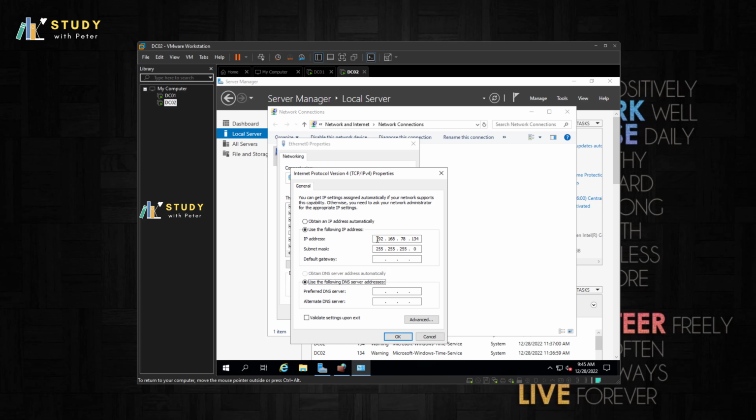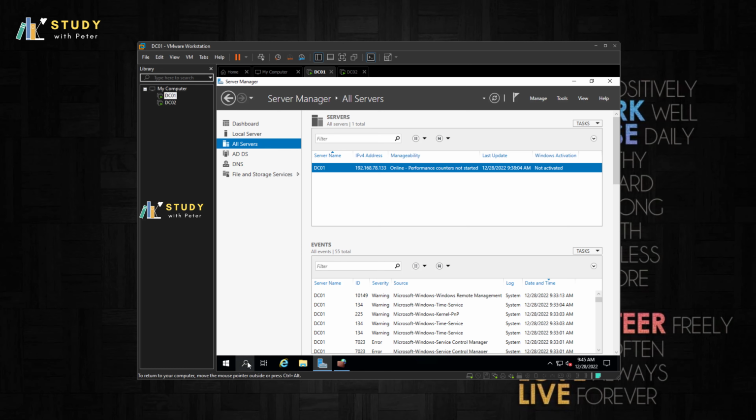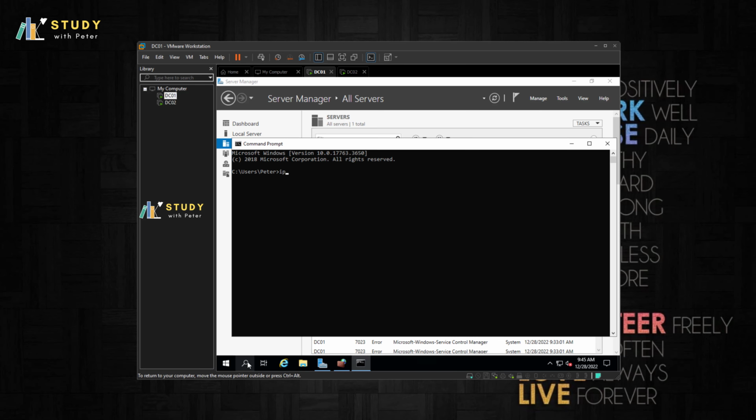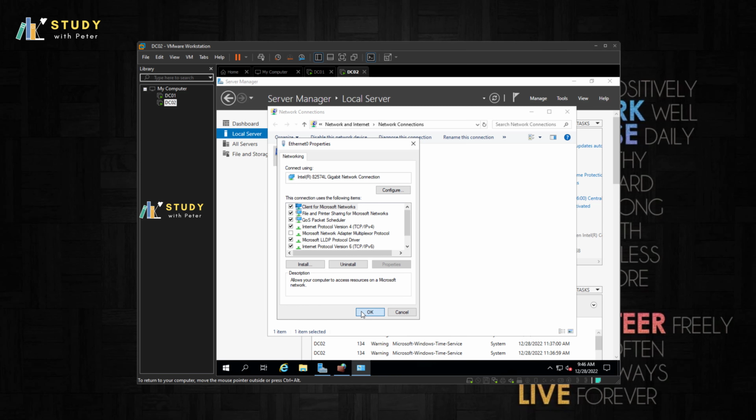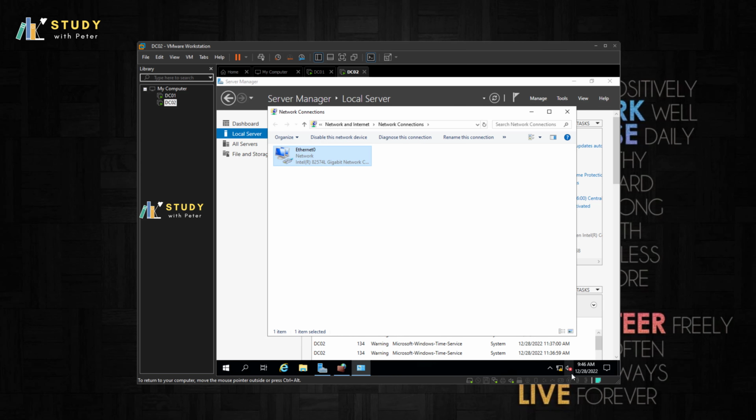Oh, I can check it out. Just go to CMD, ipconfig. Yeah, 78.2. All right. So here you want to put the IP address of the DC1, 192.168.78.133. And now 127.0.0.1. I mean, why not? So look at this. It's going to disconnect for a while and it's going to come back again. Awesome.